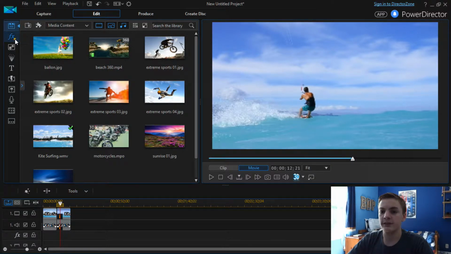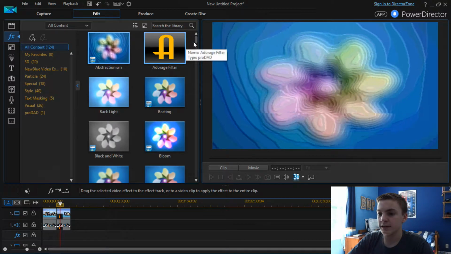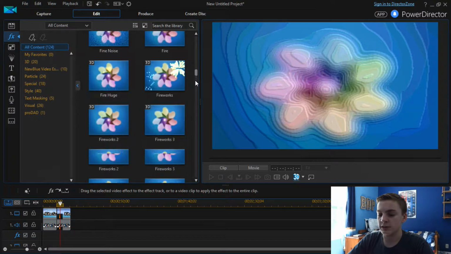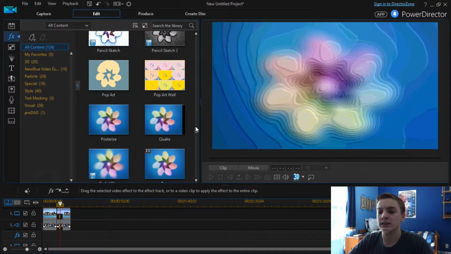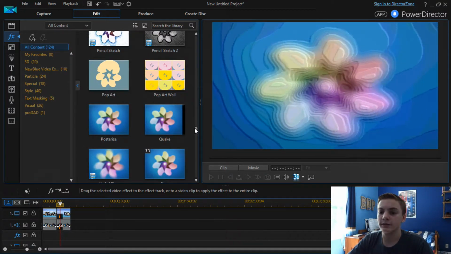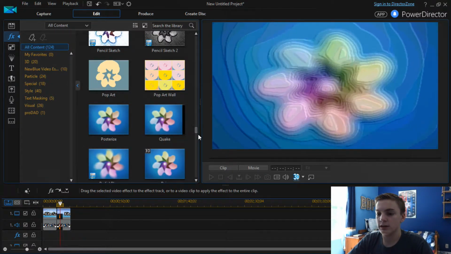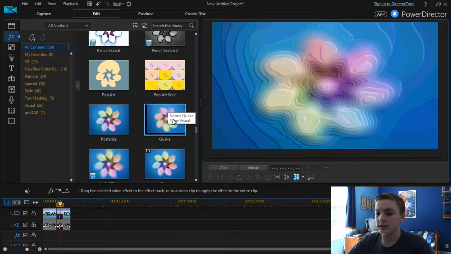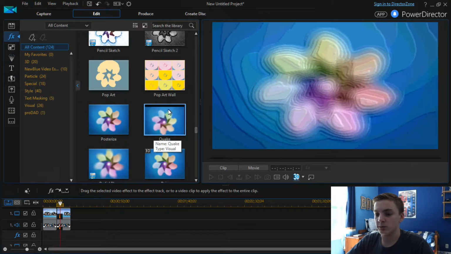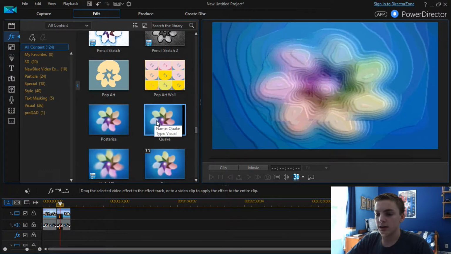So let's hit the effects button, and in the effects button you're going to see all these different effects. Basically what an effect does is it changes the look of your video. Let's say we want the video to shake: you can find the quake effect and it will shake the video on your screen.